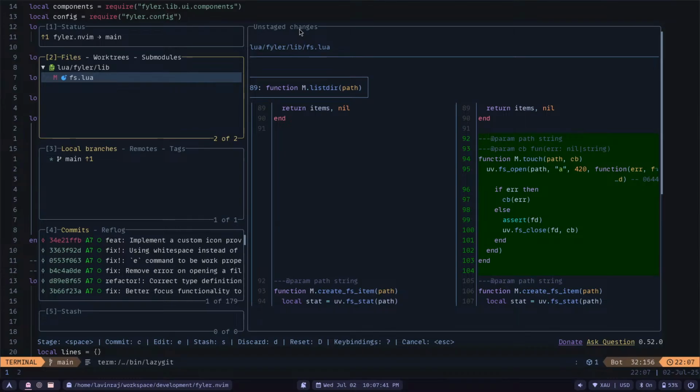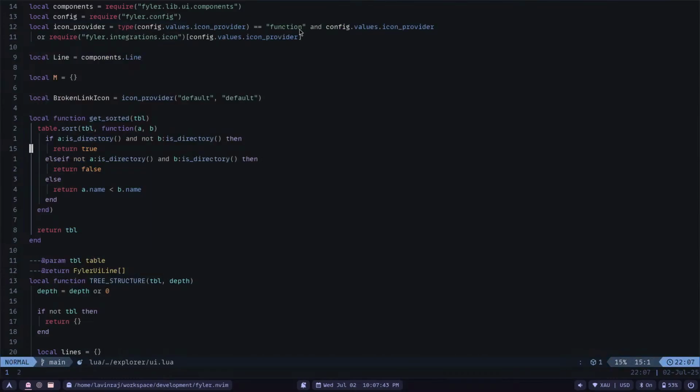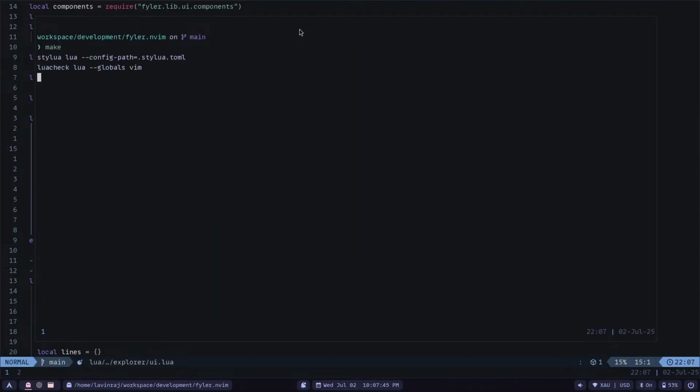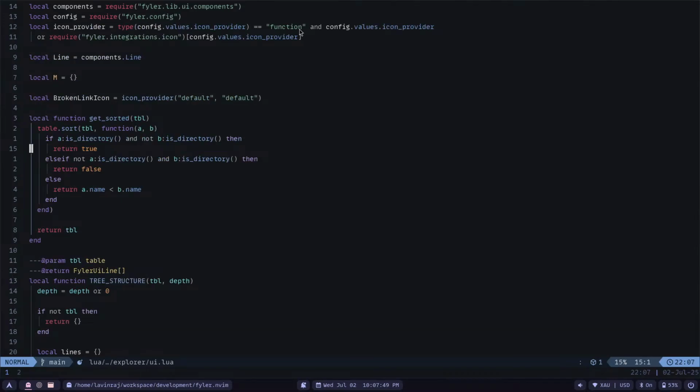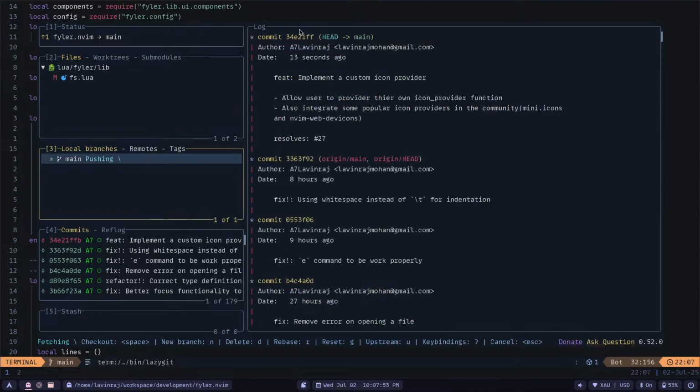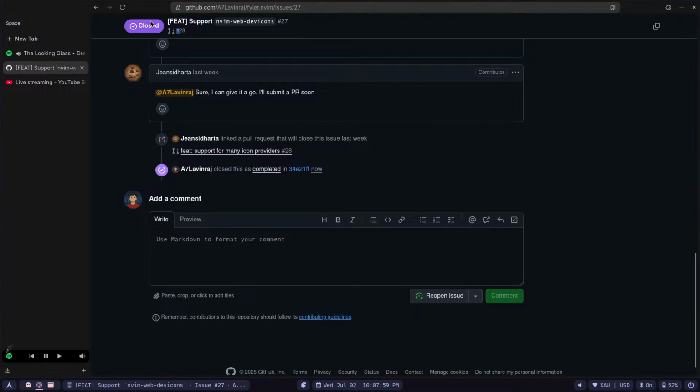Let's commit this thing and let's publish this. Before publishing, let's try to test the code. Okay, perfect. So everything is working. Now we just have to push the changes. And that should close this thing. Yeah, perfect.